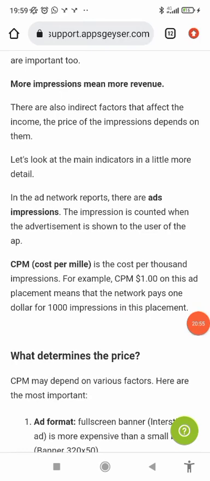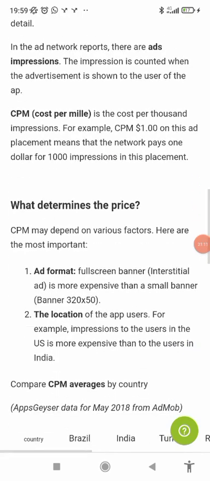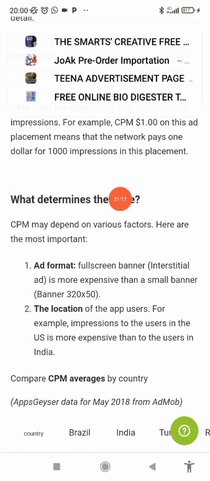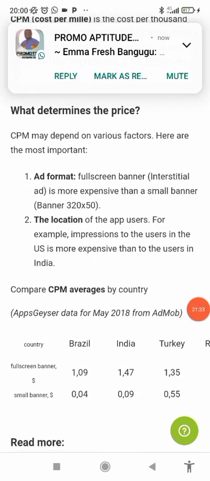But when I made my research on Google, it wasn't like that. But like I said, we are publishing from AppsGizer, so let's learn this. But make your own research, okay? Now, this is what I was talking about. What determines the price? Ad format, that's full screen. I was telling you that the full screen advert fetches more money than the small banner advert. So let's take note of that.